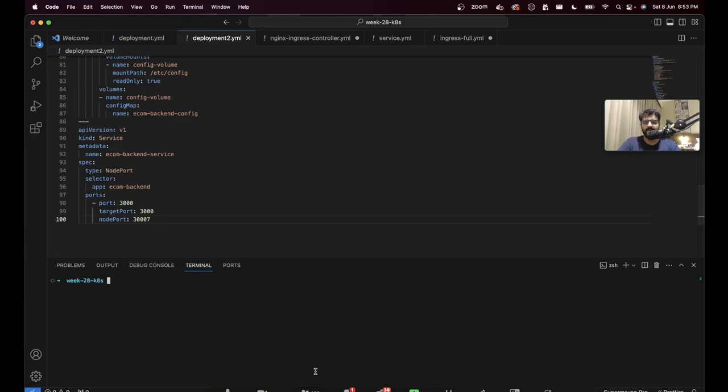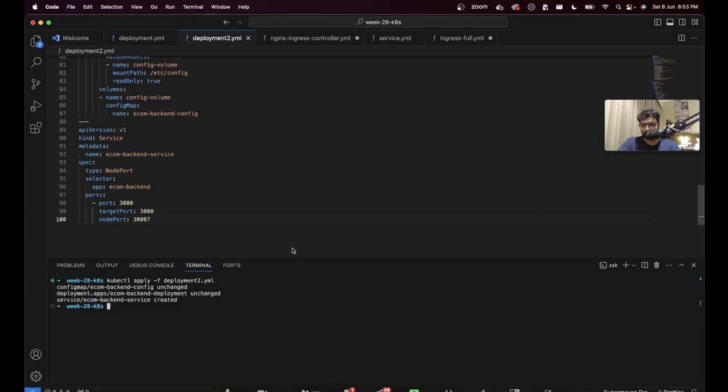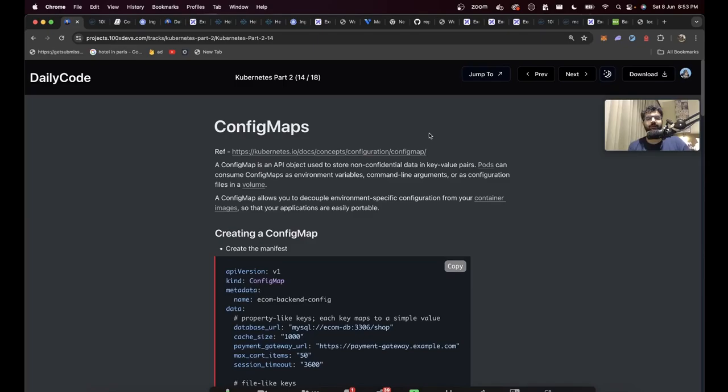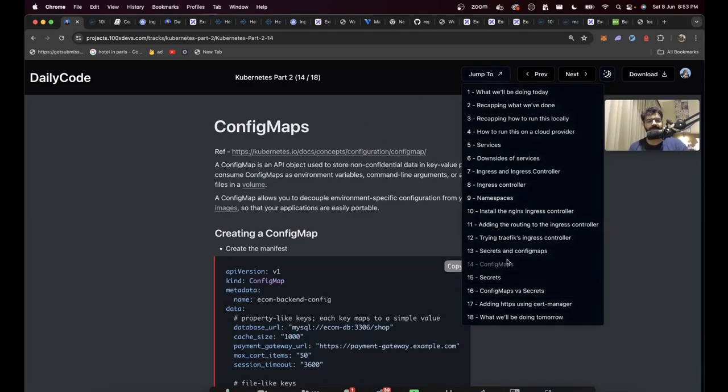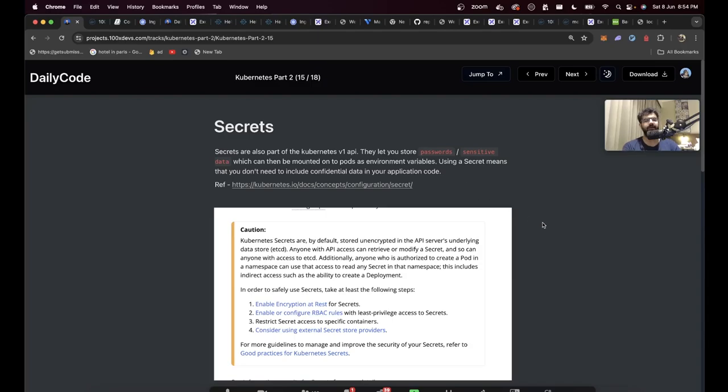Let me just show this once and then let's pick this up tomorrow if I'm being honest. It's 9 already and I feel like maybe we can explain this better. Node port. Let's just do this tomorrow. So we have 2 more things to cover tomorrow: config maps, secrets, and maybe this traffic controller, maybe not. That's fine. We can skip this as well.